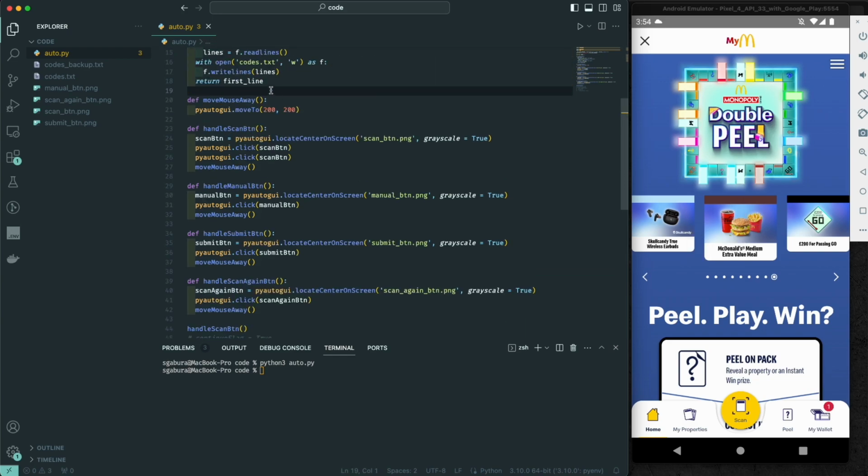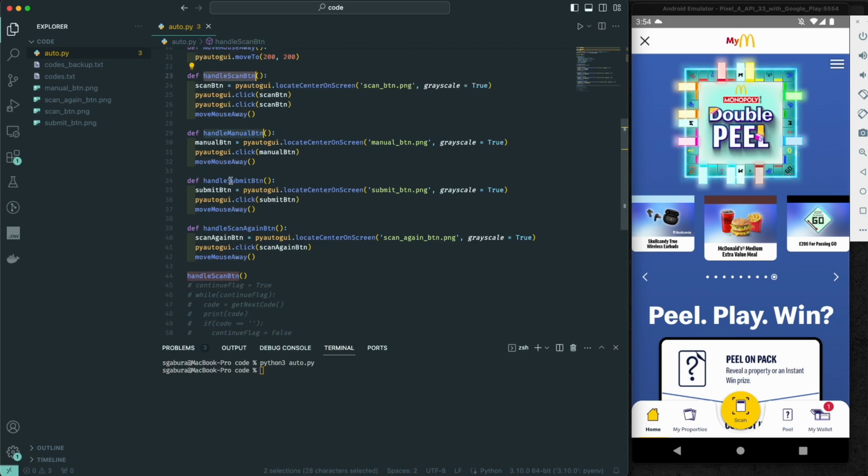So we can actually try and do this now. So handle scan, handle manual, handle submit. Actually, just these two will work because we're not handling the input of the code for now. So if we just say just like this, let's see what's going to happen.